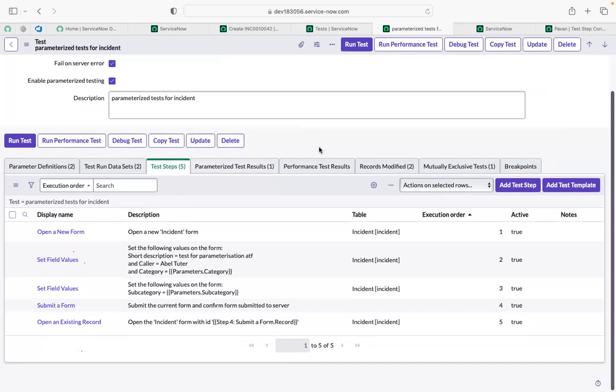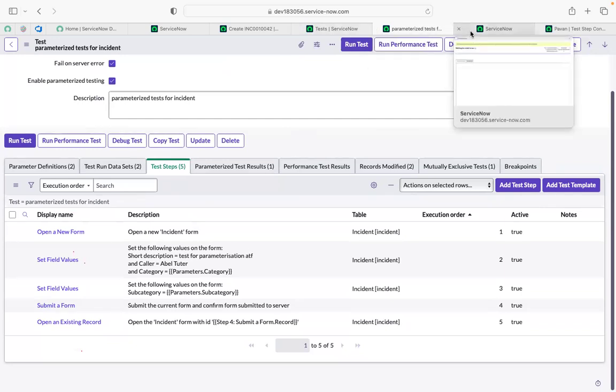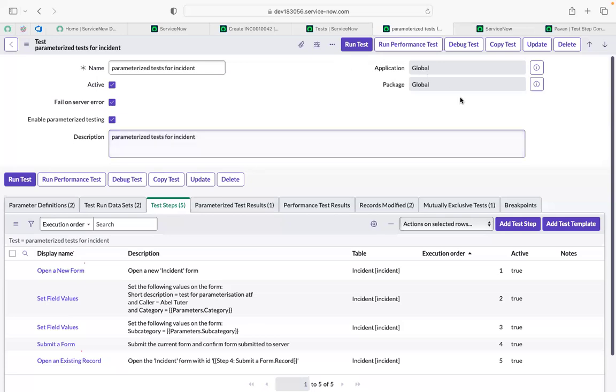So how do you create a custom step, guys, using ATF? Just go to step configurations and create a new step configuration. Then you can give your values, whatever you want, right? So this is how we can create a custom step, guys.